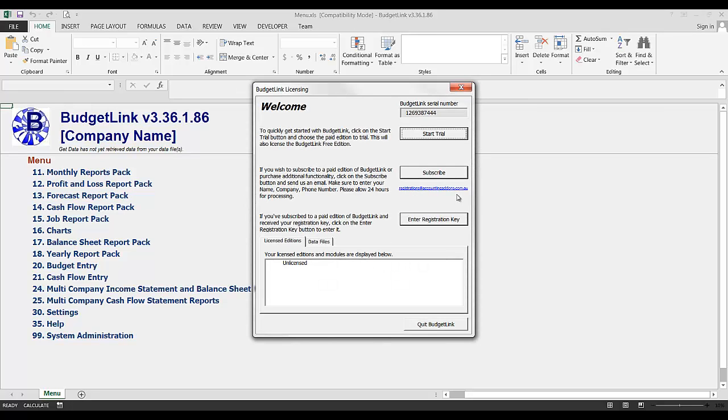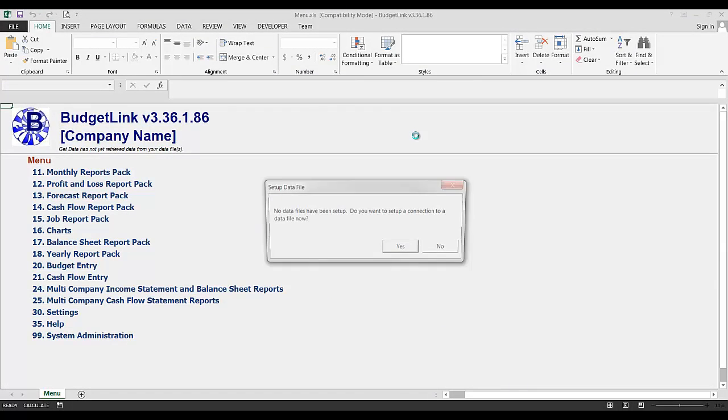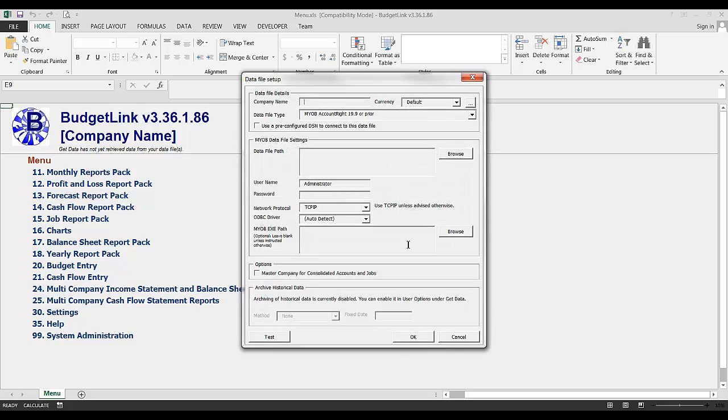You'll get this license screen. If you've already purchased the software, you can enter your registration key there. If you haven't, you can just start your trial. Because this is the first time I've used the software, it will ask me to set up a first data file, which I'll say yes to.